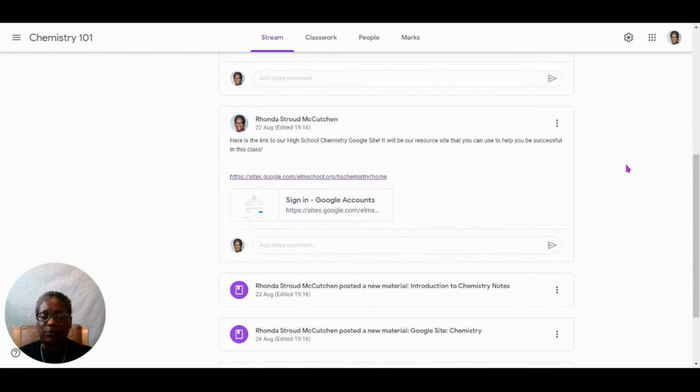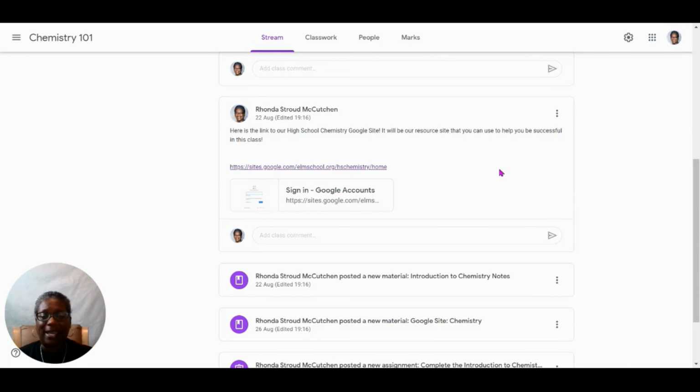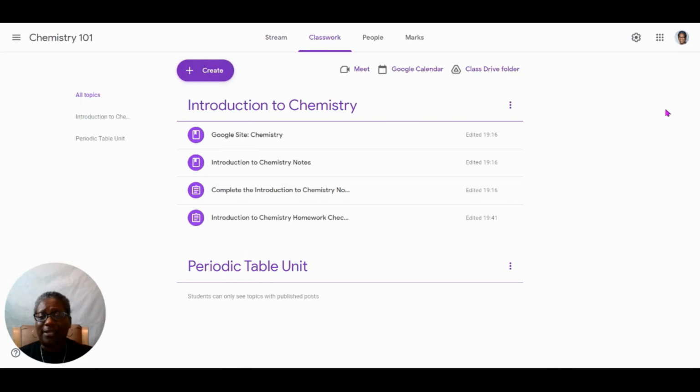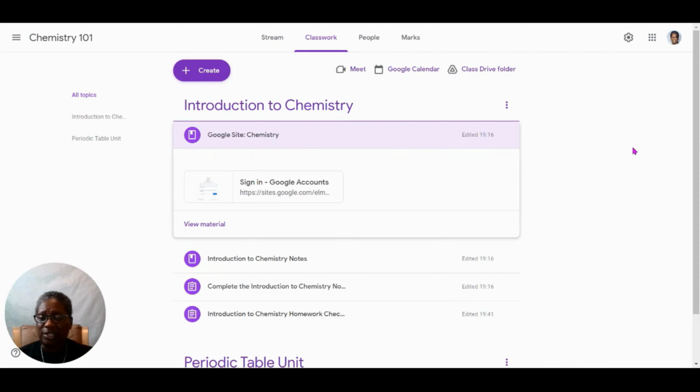The first thing I did was I created my Google site and I added it here in the stream for the students to be able to access at all times. I also added it in the materials section under classwork. This way, no matter how busy the stream becomes, the students will always have access to the site through the materials resource area. So, the first tip is about creating Google Sites for an assignment.